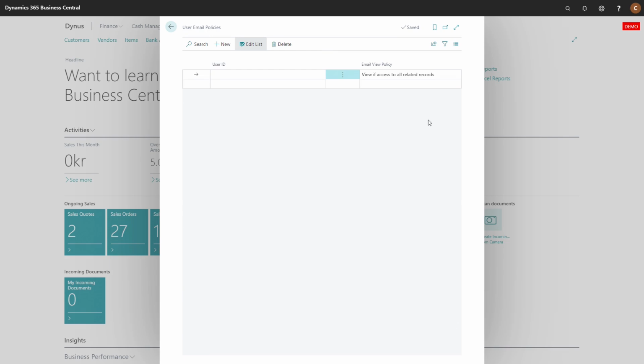As a standard, users are set up to view access to all related records, meaning that if the user has access to view data in the records which are connected to the email, they can see it. But there are other options. We can choose that users should only be able to see their own emails, or they can see all emails, or they can view an email if they have access to any related records and not all related records related to an email. As long as the user ID is blank, it is applied to all users.